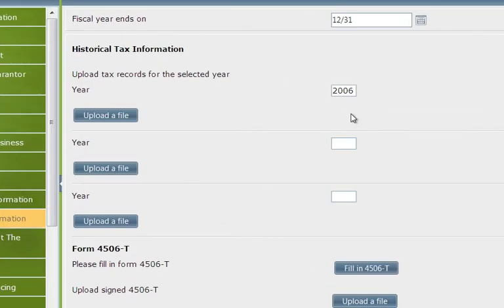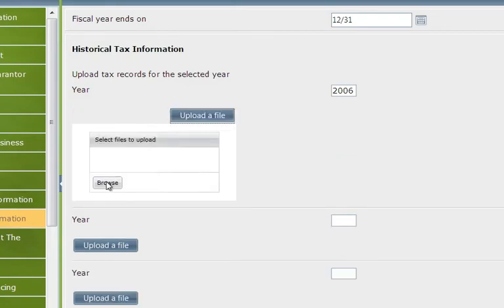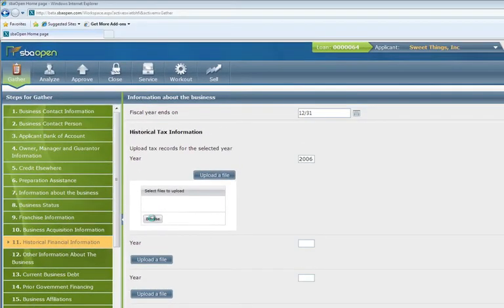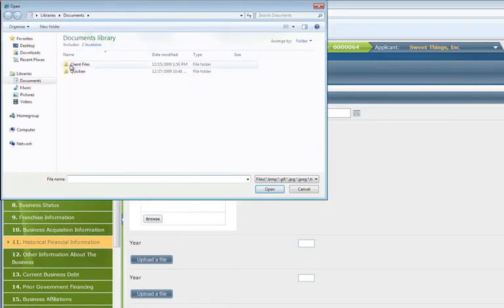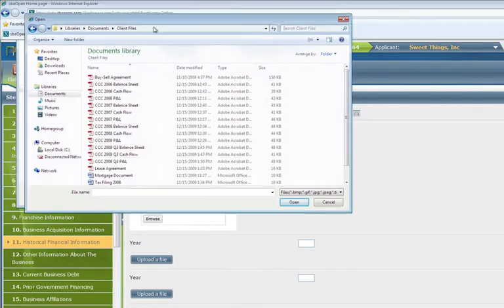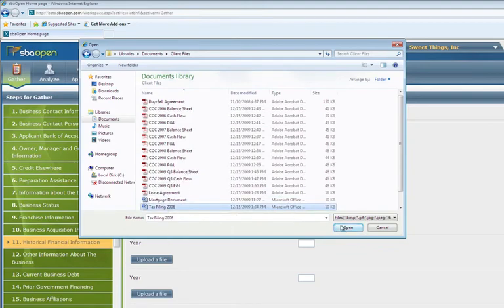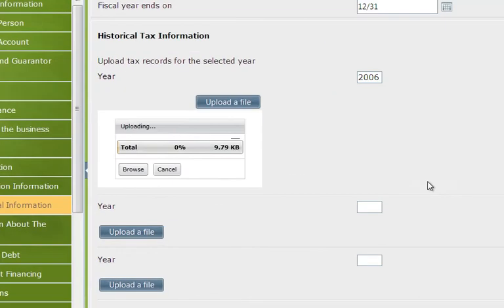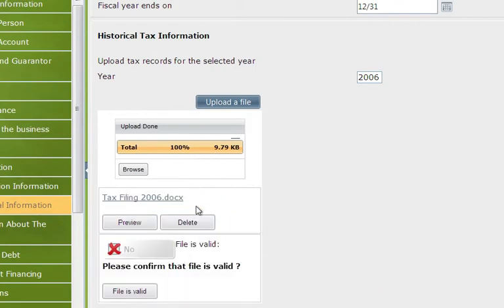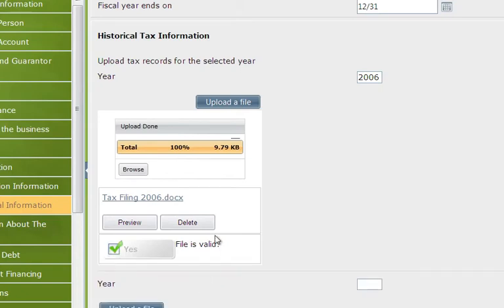There are a number of cases where sbaOpen asks the user to upload information, such as with historical financial information. In these cases, the user is prompted to browse for the file on their computer, or for a file located on a network server. Selecting the file, and then choosing Open, will start the upload process automatically. The user then can check and validate the upload to make sure the file has been received correctly. All uploaded information is available for review in the document locker.